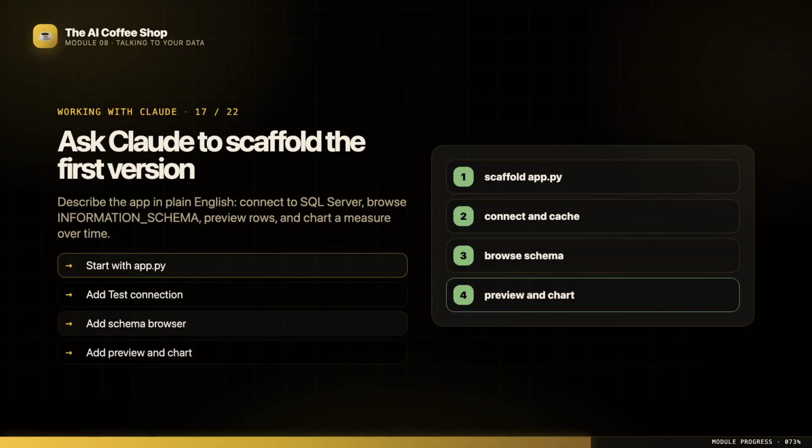Claude can scaffold the first version. Ask for a Streamlit app that connects to SQL Server, browses information schema, previews rows, and charts a measure over time with Plotly.